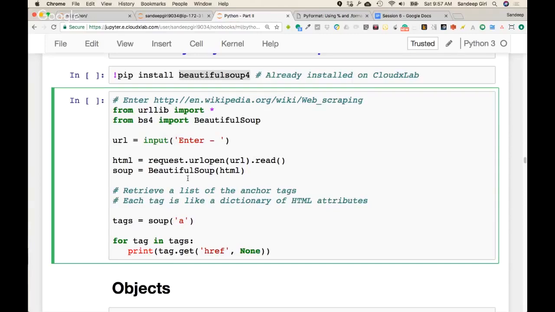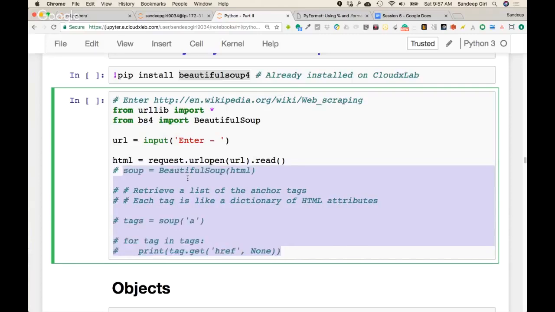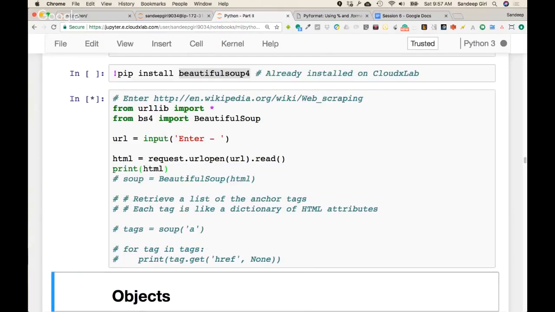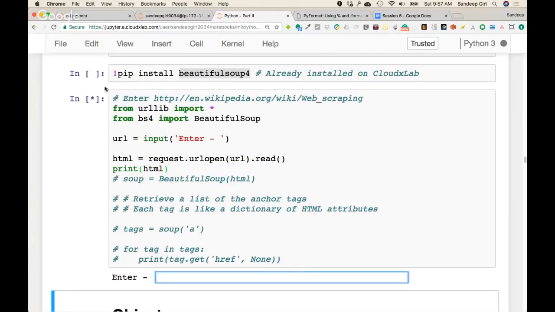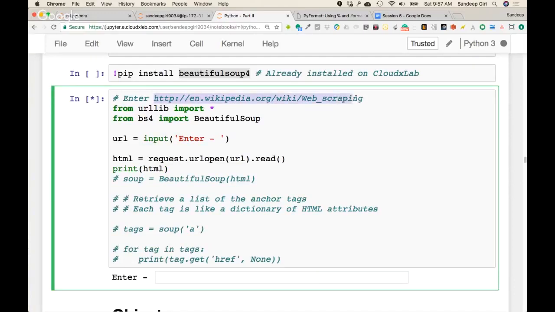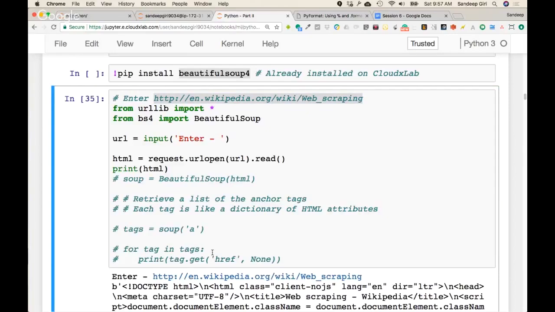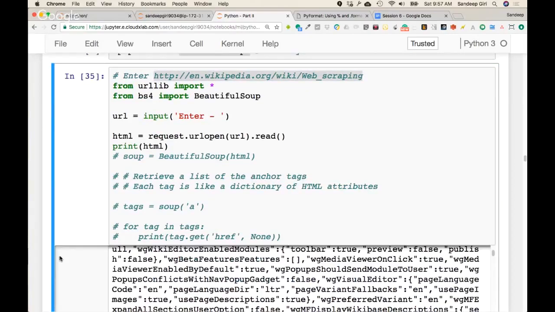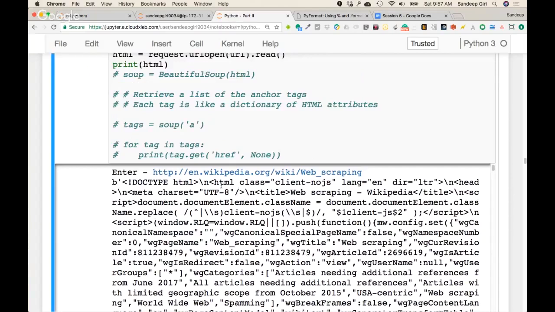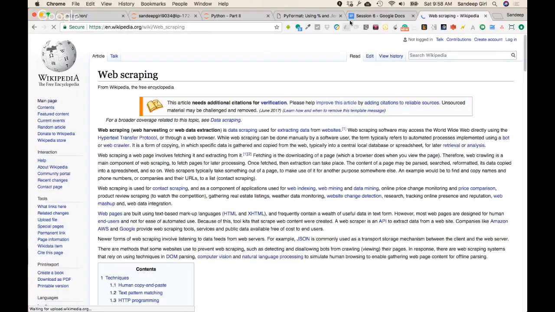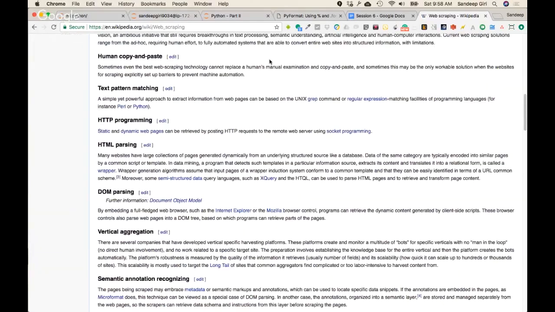Okay, so let me comment out these portions first of all and take a look at what the HTML looks like. Till here everybody is okay? So let's say I'm putting in the URL for this Wikipedia link. You can see that it has given us the full HTML for this link. This URL is what we have downloaded here.